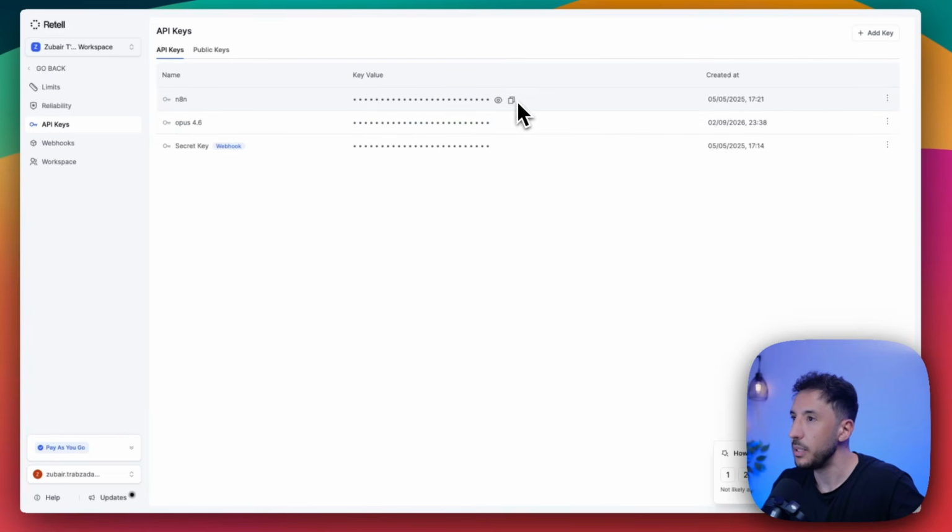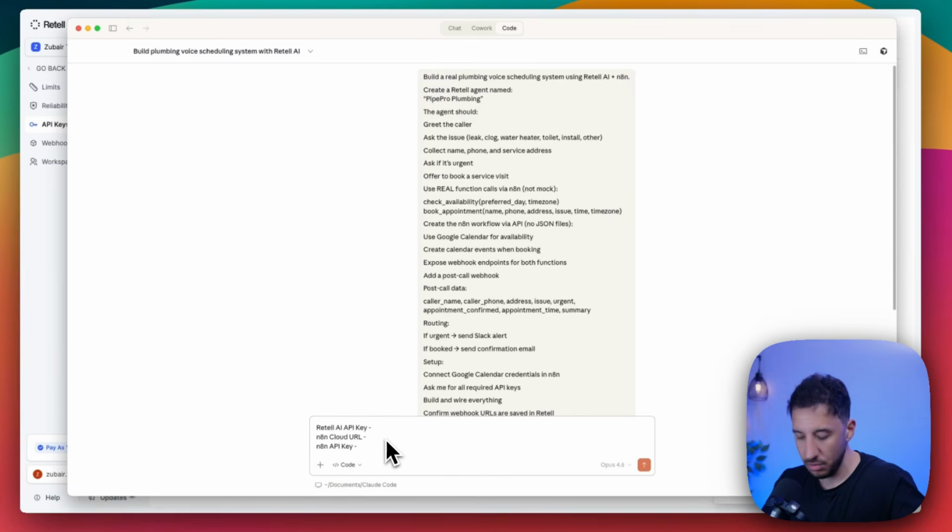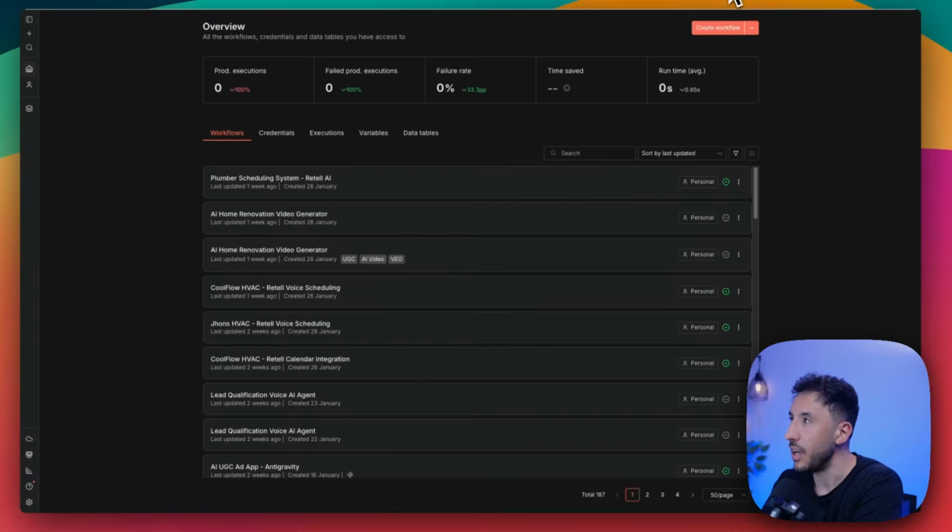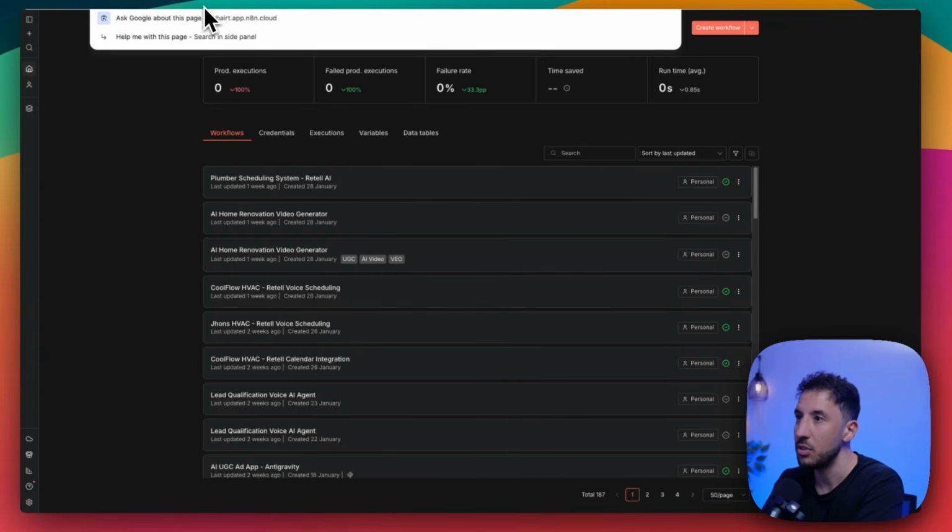So now I can copy this, and I can paste this back to my Claude Code. There you go. By the way, make sure you don't share your keys with anybody. Obviously, I'm going to remove this after this video. And then the next thing is providing our cloud URL. So all I have to do is go to my n8n here, and I'm just going to copy this URL here. And then I'm going to show you exactly what you can do as well.